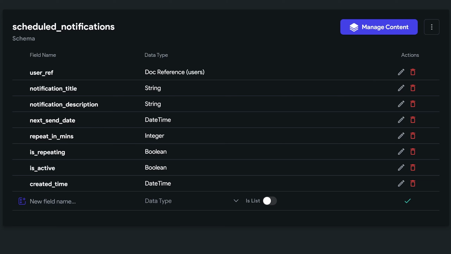So if it's scheduled for now and repeat in minutes is 2 hours, it will send it now and it will send it again in 2 hours and again in 4 hours and continue. The next two are flags: is repeating, and active, which means if the scheduled notification is active or not. And at the end, we have created time, which we always have to have.